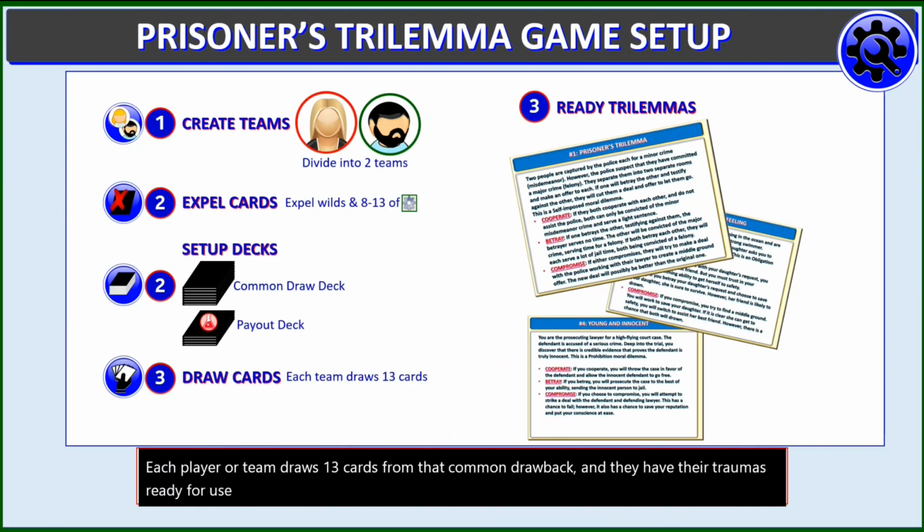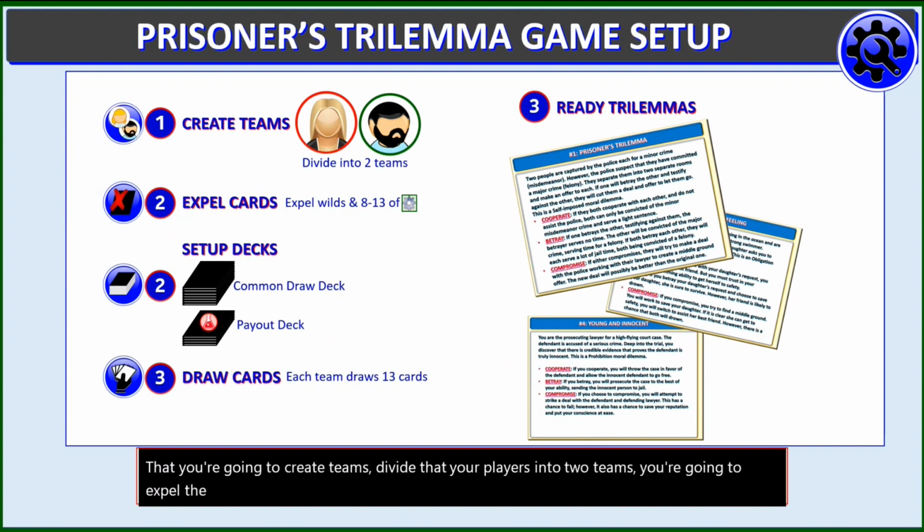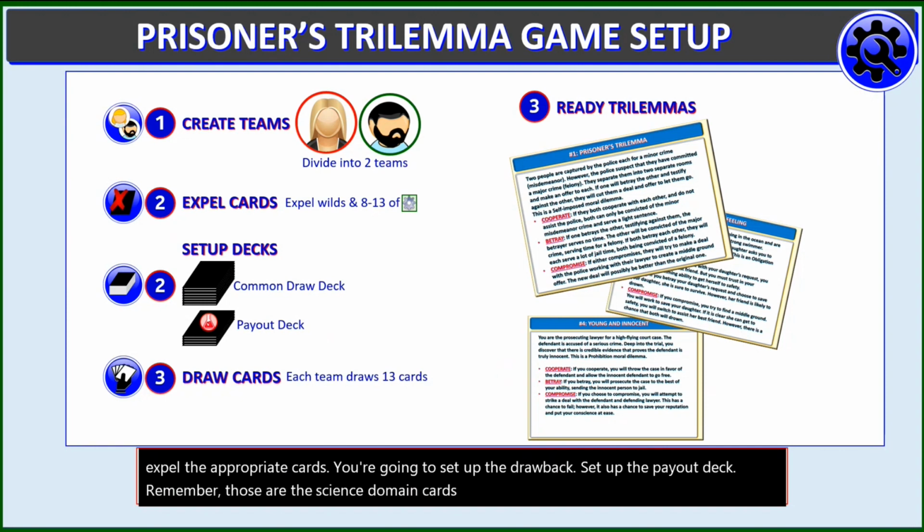And we see here visually that you're going to create teams, divide your players into 2 teams. You're going to expel the appropriate cards. You're going to set up the draw deck, set up the payout deck. Remember, those are the science domain cards. And then each player or team is going to draw 13 cards, and you'll have your trilemmas ready for consideration.